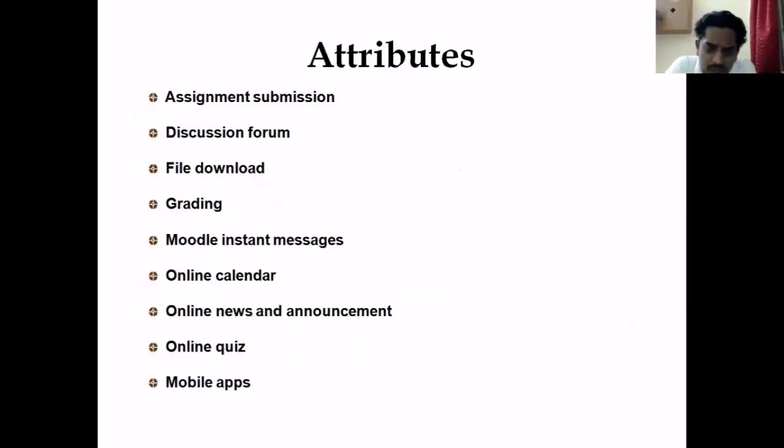For example, by using Moodle, you can submit the assignment, you can have a discussion forum, you can download the files or you can upload the files, and you can look at it from different perspectives, like the faculty perspective, how Moodle works effectively, and the student perspective, how Moodle works out. From the faculty perspective, they are able to share their learning content, and faculty can give grading to students after they have done their assignments or quiz questions, and they can send instant messages, and the online calendar facilities are available.